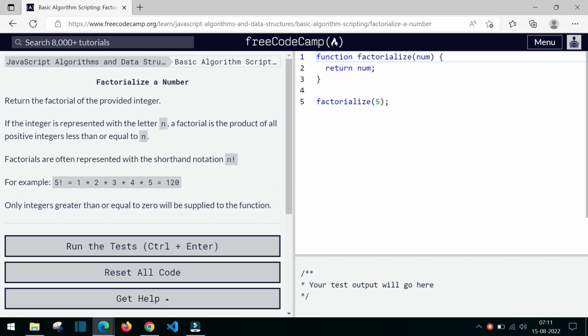Okay, this is not necessary here. So here we can see a function, and it is receiving an argument of num.